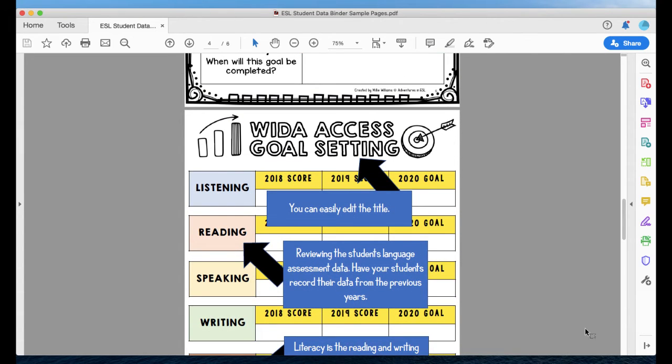My state is a WIDA state, but you can easily edit this title if you are an ELPA state. I know Texas has one as well. So if you're in a different state, you can easily edit the title. I'm just using this one because our state is a WIDA state.